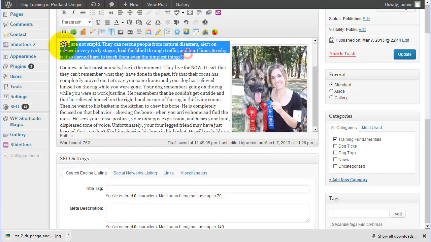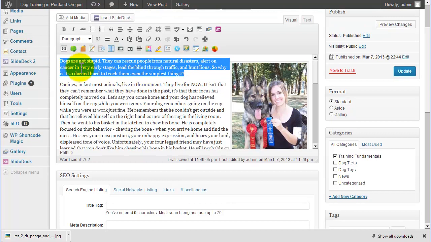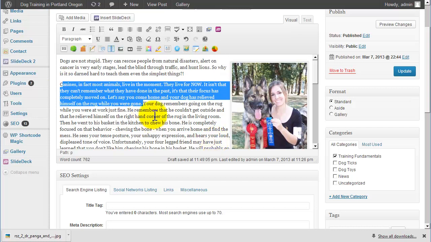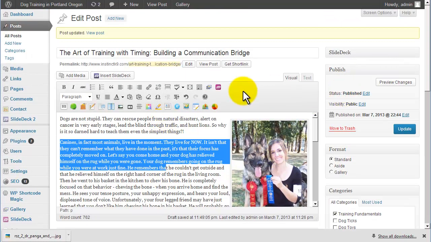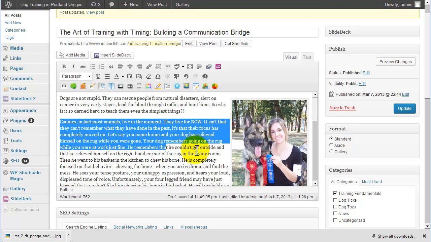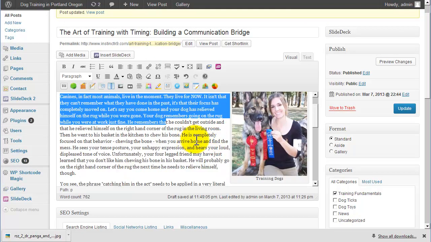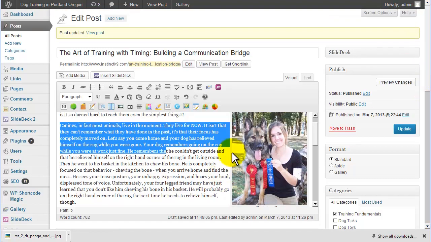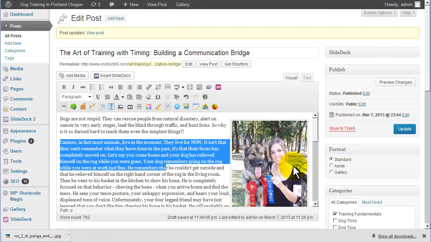When in doubt, I just use the first paragraph. But certainly you want to look at that and go, okay, in this case, the first paragraph says dogs are not stupid. They rescue people from disasters, blah, blah, blah. It doesn't really talk about the timing. So then I might look at the second one and go, well, maybe I'll pull the first couple paragraphs from there. And then I might add a sentence before that. So it says, you can build a communication bridge with your dog by using timing with your training. And so I'm using this timing and training in there as well. So the main thing is to have this be as natural as possible. You want to have everything as natural as possible.